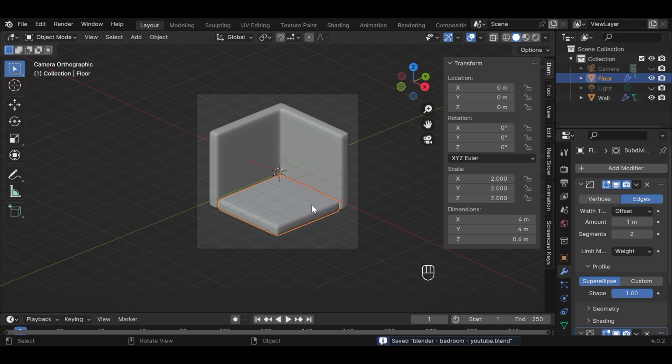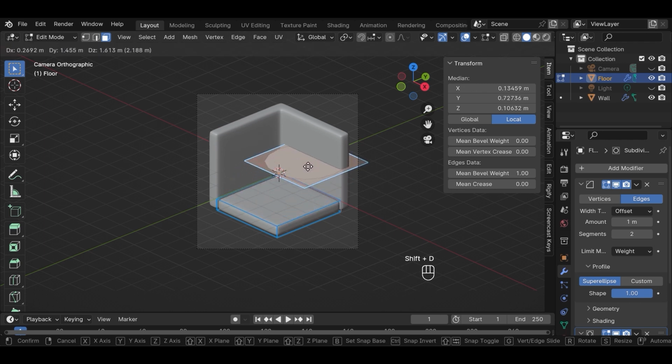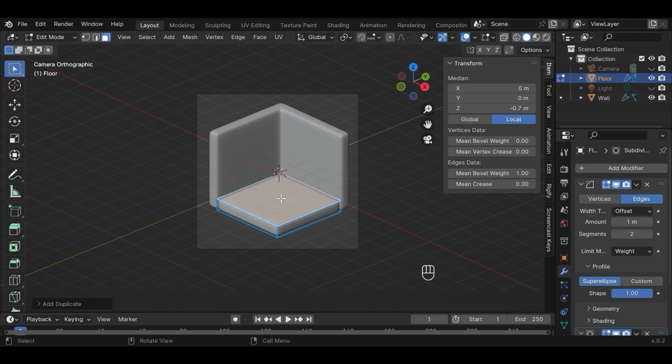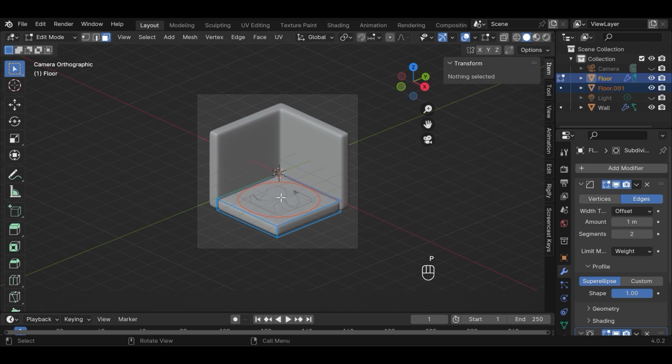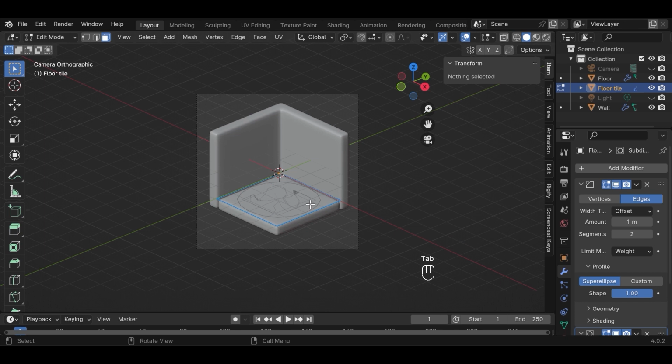Now let's make the floor tiles. Select the floor and go to edit mode by pressing tab. Select this face, Shift D to duplicate, then right click to release it. Press P to separate selection. Go back to object mode to choose the floor tile we just created. Then press tab to go to edit mode.